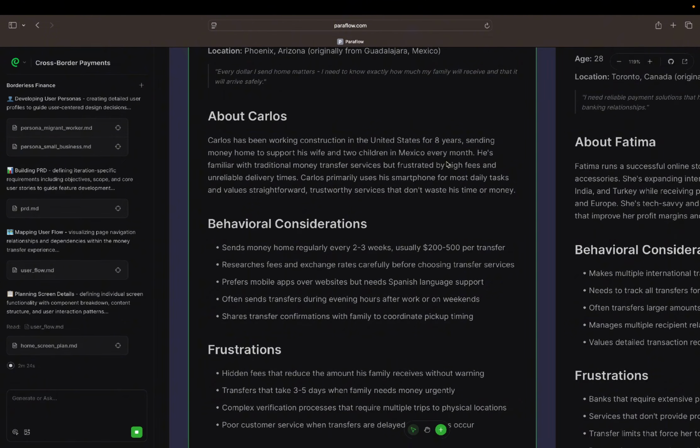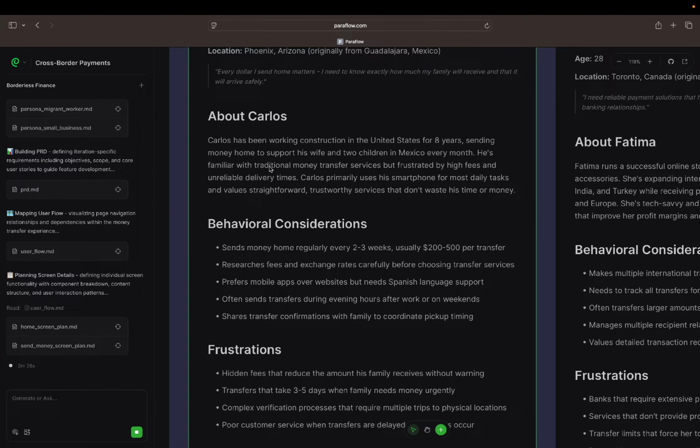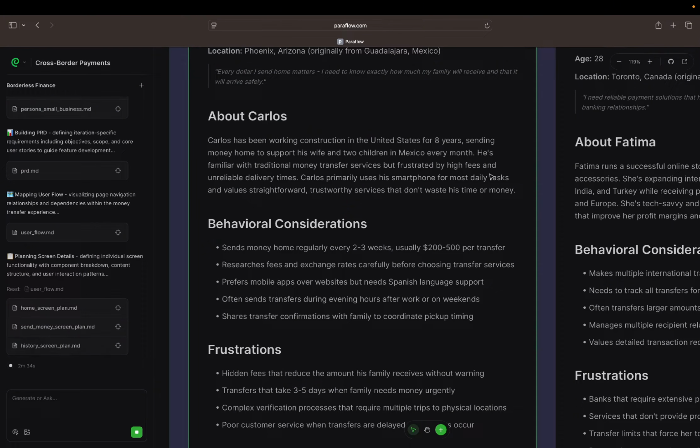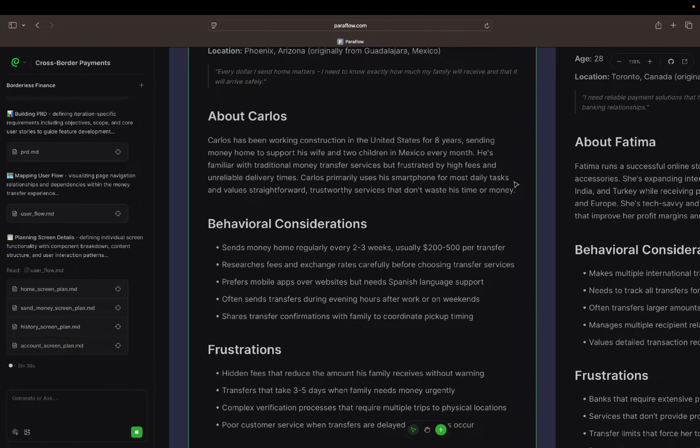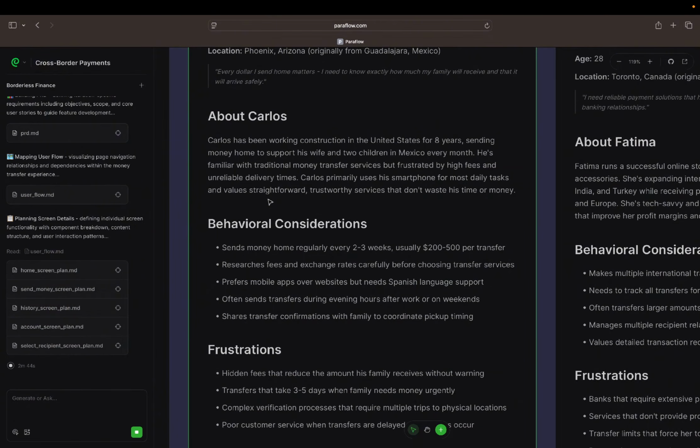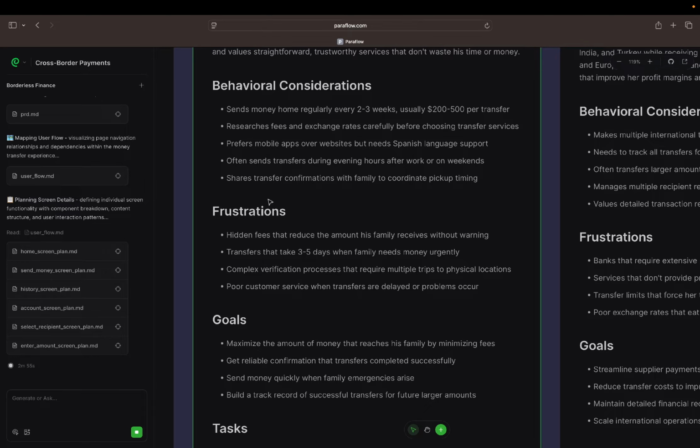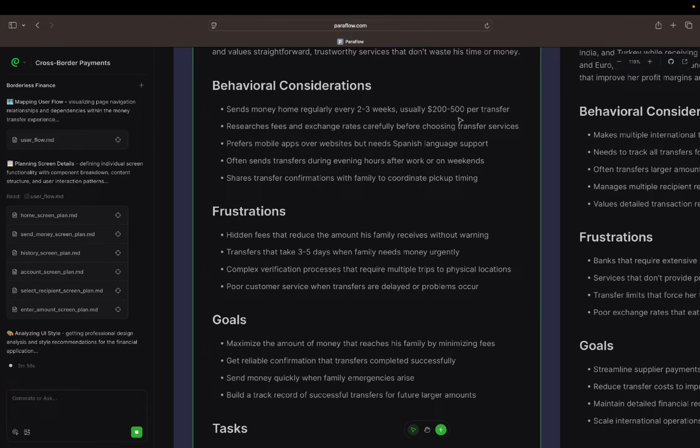or some people call it Mexico, I'm not sure, every month. He's familiar with traditional money transfer services, but frustrated by high fees. And there's a PP that comes into this scene. And unreliable delivery times. Carlos primarily uses his smartphone for most daily tasks and values straightforward, trustworthy services that don't waste his time or money. He sends money home regularly every 2 weeks, usually $200 to $500 per transfer, researches fees and exchange rates carefully before choosing transfer services. This means he's using multiple platforms, which is kind of frustrating.